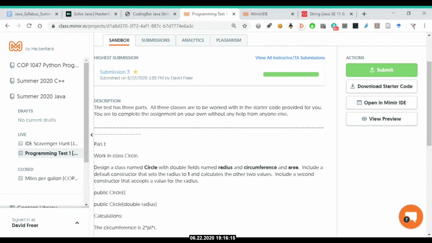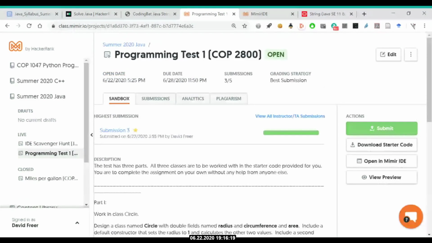Okay, so the test is going to close on 6/28. So you have a lot of time, right? Somebody could wait until 6/28 and work on it that day. But don't do that to yourself. Start on it earlier, get it out of the way, and then you don't have to worry about it. Okay, the other thing is you're limited by your submissions. So there you go.